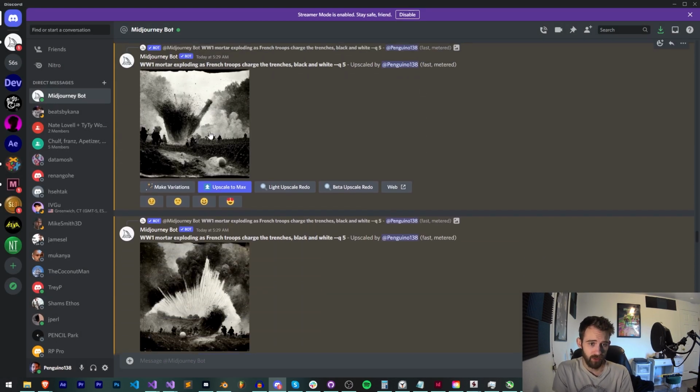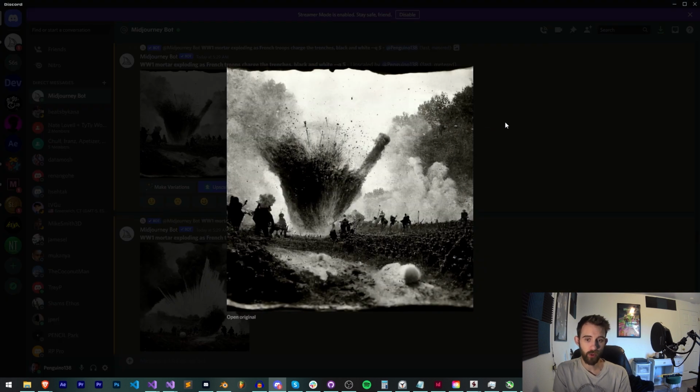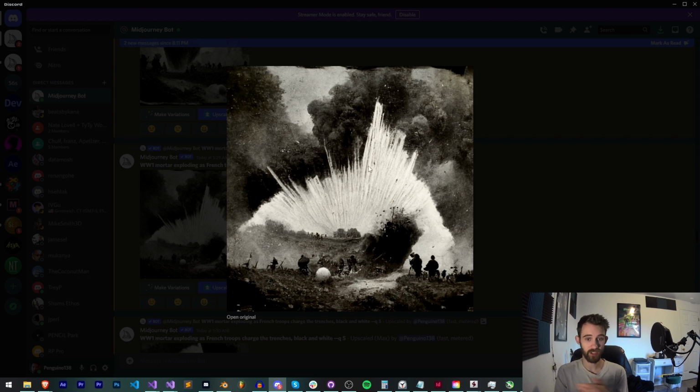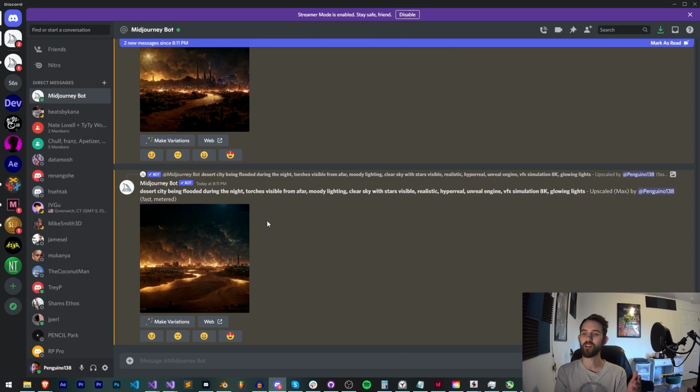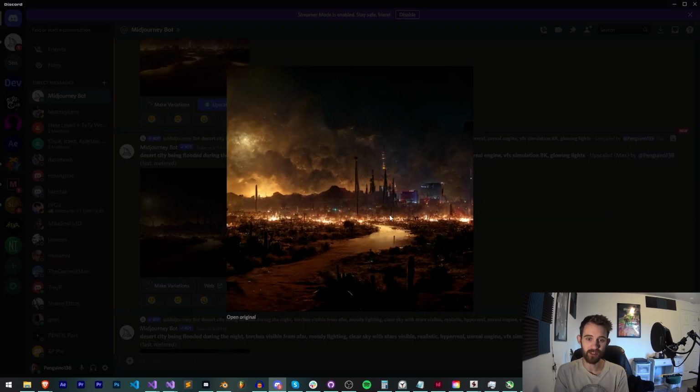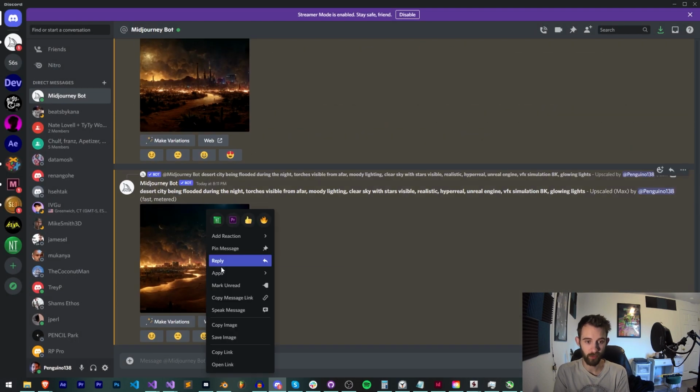One of my favorite things to do is giving it black and white or daguerreotype, which is a type of glass photography from the 1800s, which produced an interesting look, but was also sometimes very clear. I like mixing World War One style with things. So these pictures are a World War One mortar exploding as French troops charge the trenches, black and white, quality 5. So this is like the highest quality possible. But you can see it looks super cool. Even if the figures aren't totally perfect, the explosion and the smoke, it all looks wonderful. And here's our max resed up version of these deserts flooding, which to me looks beautiful.